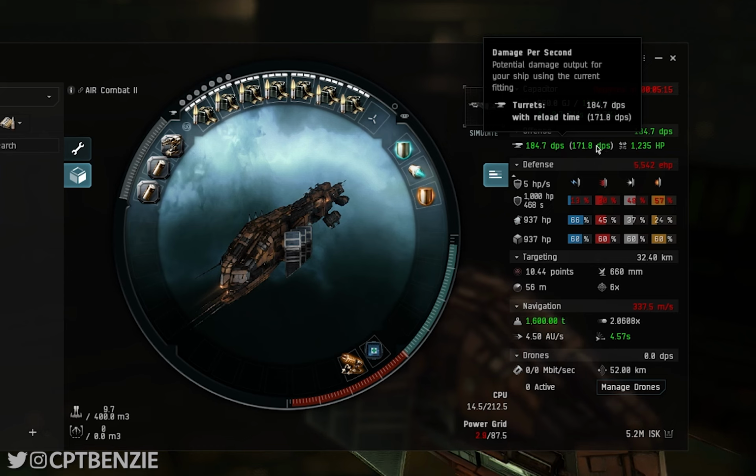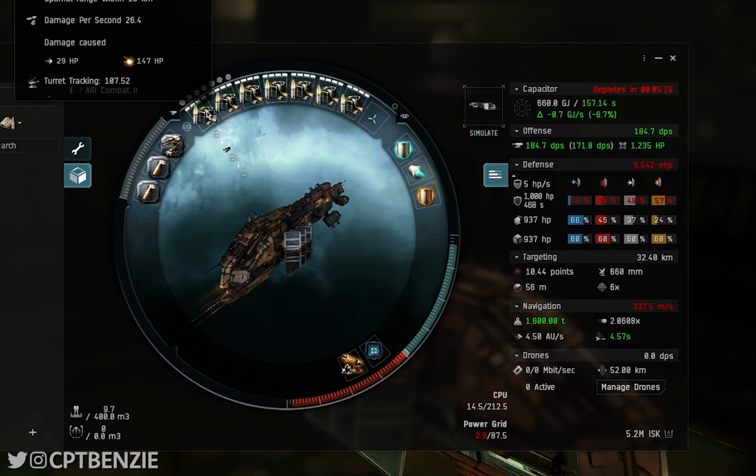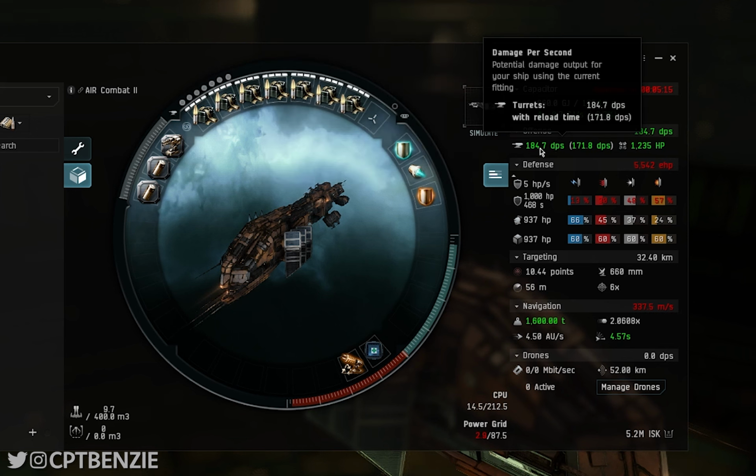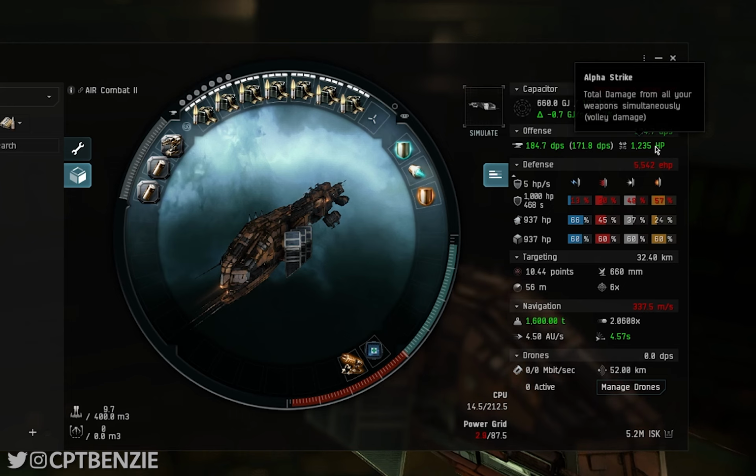If you're going to have to reload your turrets at least once, that is your actual effective DPS, and that's worth mentioning, worth taking into consideration. Essentially, because I've got so many charges before I have to reload, as long as the fight ends before I have to reload, I'll be at 184.7 DPS. As soon as the fight is long enough that I have to reload at least once, that is my effective overall DPS. And you can see here what your alpha strike damage is.